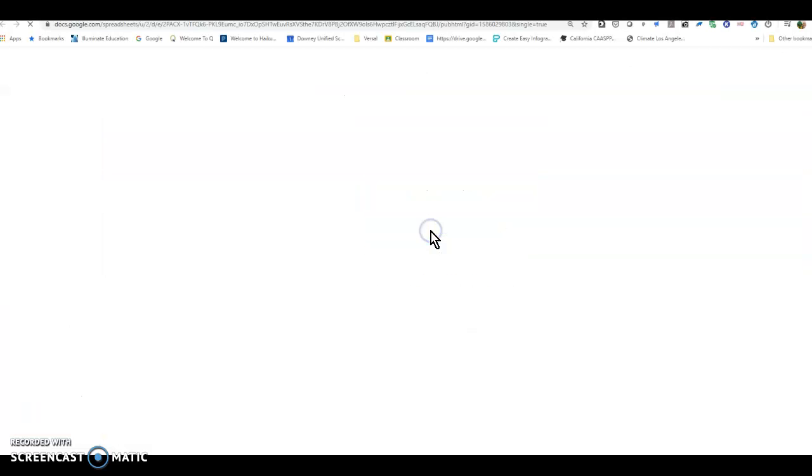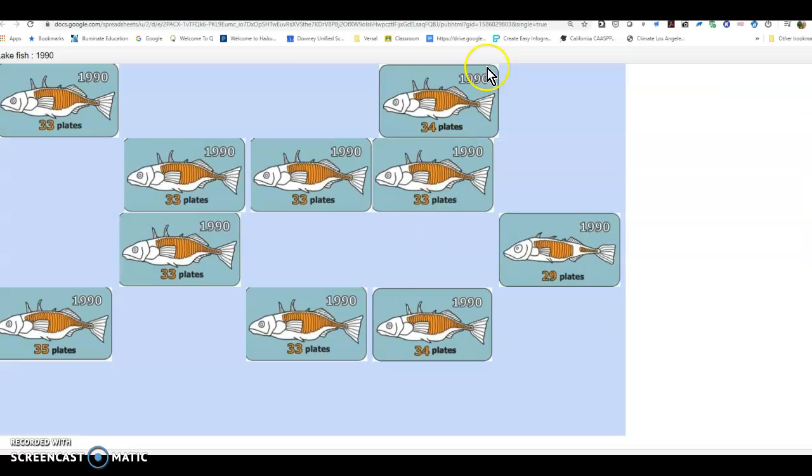It will then open up a lake, and inside you will see fish pictures for 1990. You'll see they have numbers. That's the number of plates on the sides. These are the lateral plates. And you need to count up how many fish. I have 33. So how many have 33 plates?